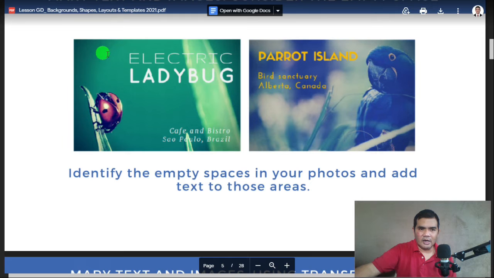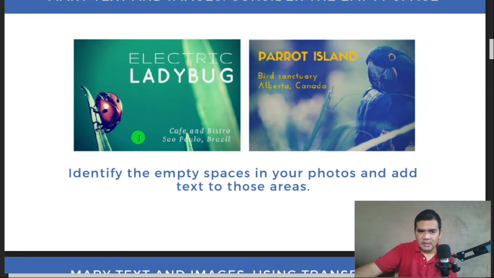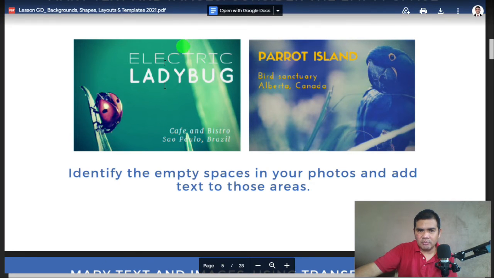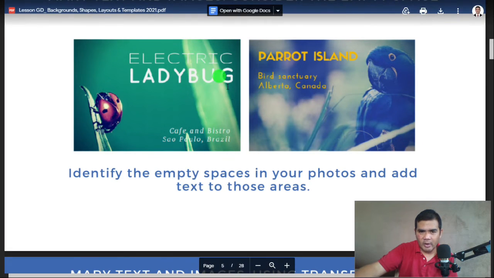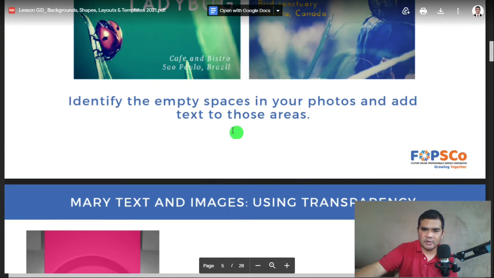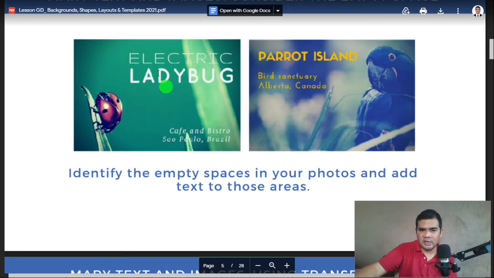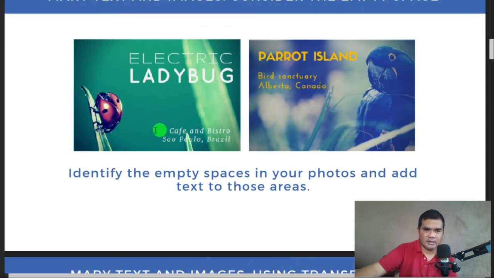So here, this is the whole image, no? And in your mind, the layout you design, your being creative, would be that you need to put text on this particular image. So when you take a picture or capture this image, make sure that you have these white spaces, no? So you can put fonts there. You can still use it for whatever else you can place. So, identify the empty spaces in your photos and add text to those areas. Or if not, this is the image you were given, you make a design according to the message.